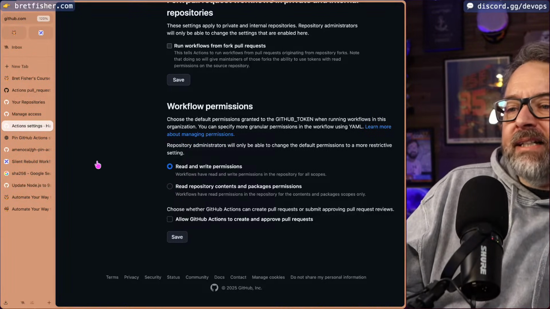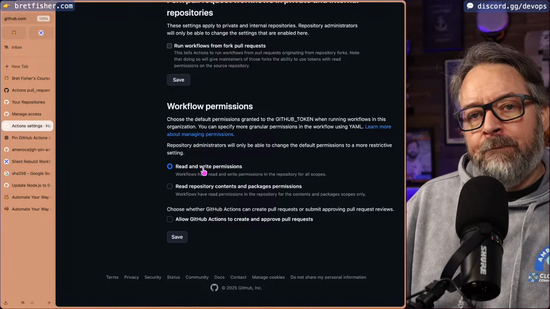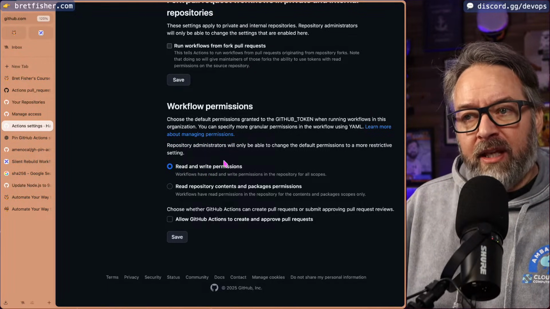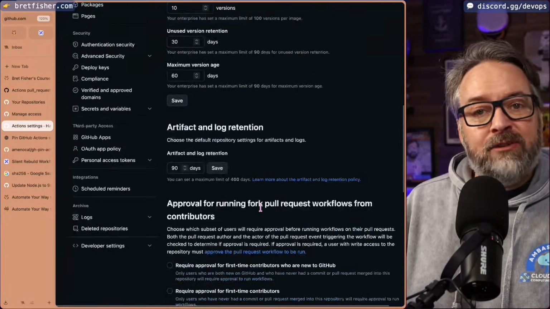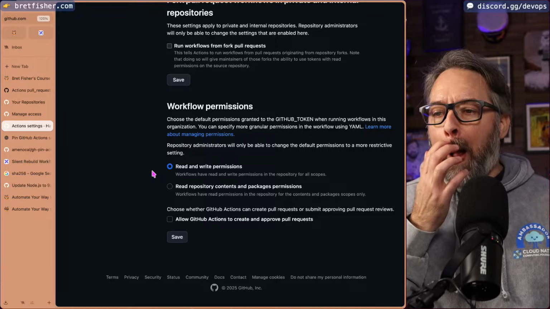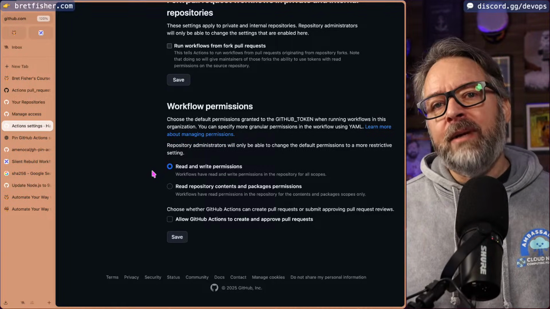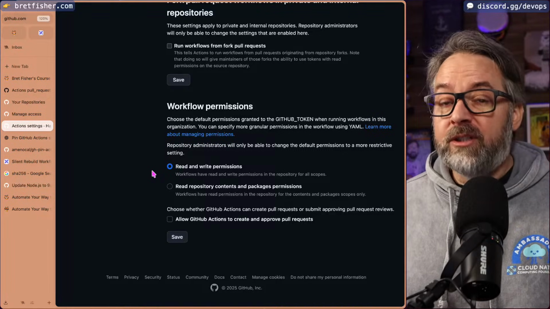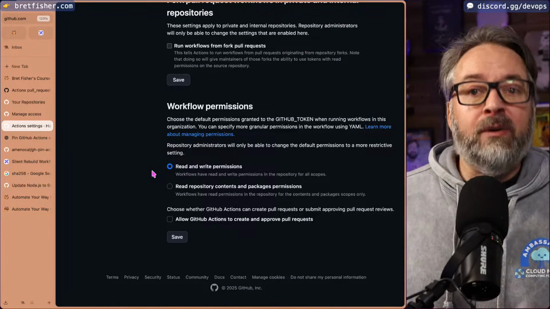The default setting until 2023 was this. And what that meant is any workflow you create in a repo, now these are org settings, so I could set this org wide, but that's the same setting inside a repo. And read and write was particularly dangerous because it meant the default permissions, which you don't even have to specify in a workflow, also something I disagree with.